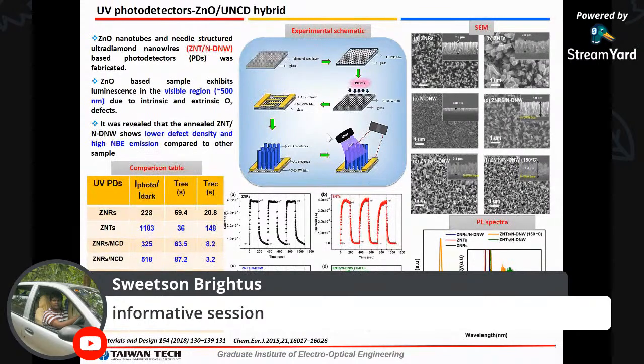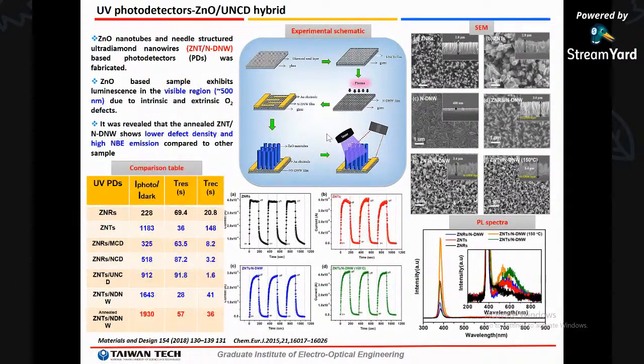There are lots of photo detectors available, like visible photo detectors and IR photo detectors. We do the UV photo detectors. As you can see, we not only use the diamond, we hybrid it with zinc oxide, because UNCD is not good for the UV application, because we apply the 365 nanometer light source. UNCD nano diamonds respond to light of about 250 nanometers, but the exact UV is 365.